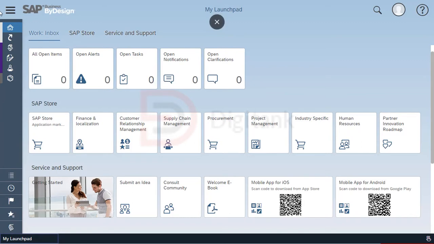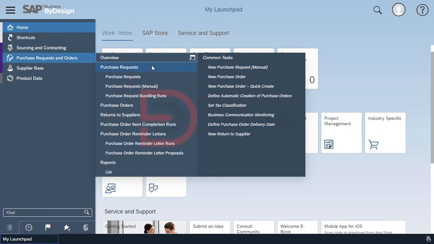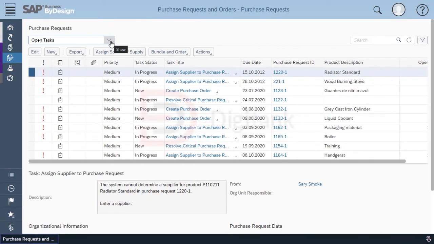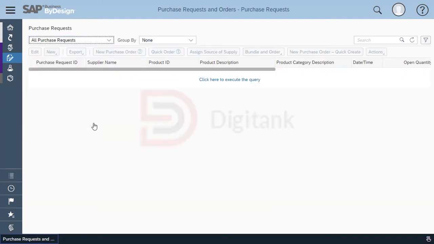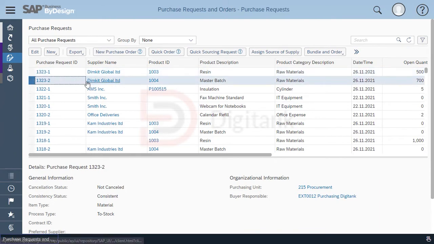Now, to create a purchase order based on an existing purchase request, you navigate to the purchase request and orders work center and click purchase request view. Now you click on the drop down and select all purchase requests. To create a purchase order based on the purchase request, first you select the purchase request, and then you click new purchase order.